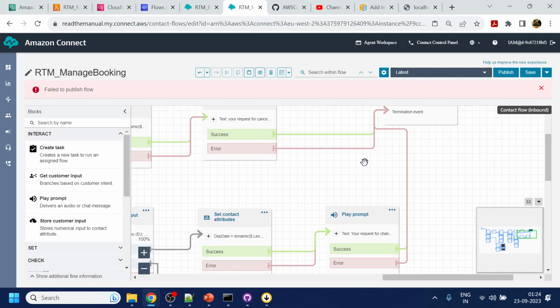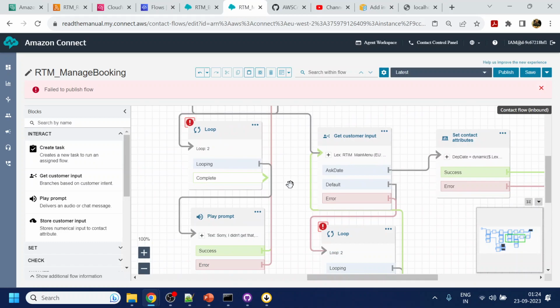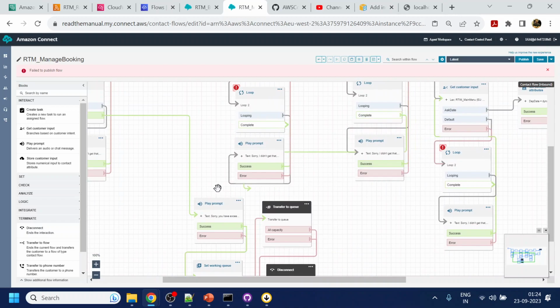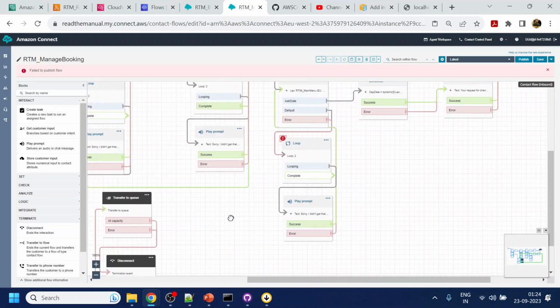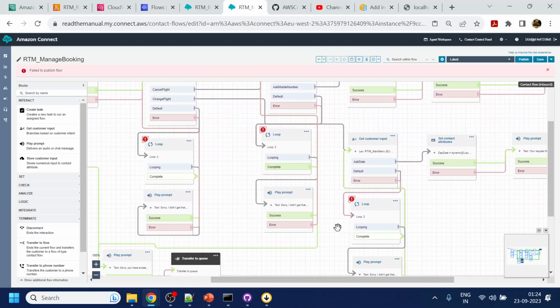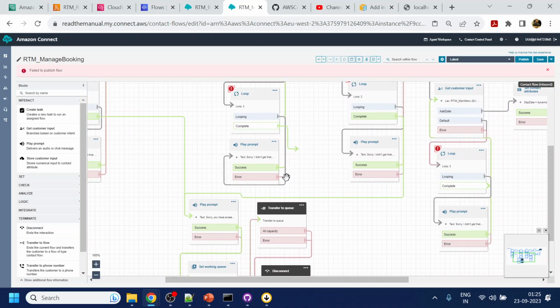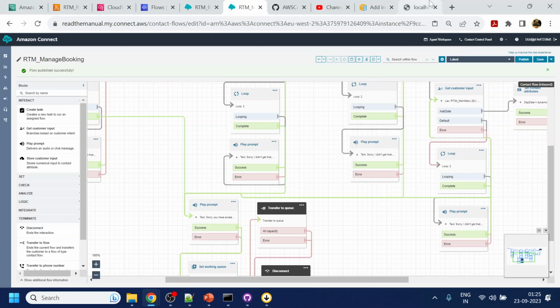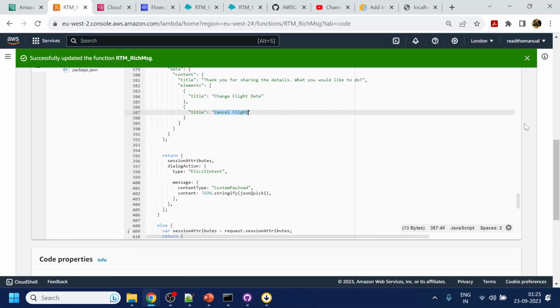Okay. Not published, failed. Loop complete will go here, and there must be one more loop. Yes. Complete is going there. Complete is not going there. Okay, now it should publish. So now what we have done so far, let's test it out. Have we done save? No.